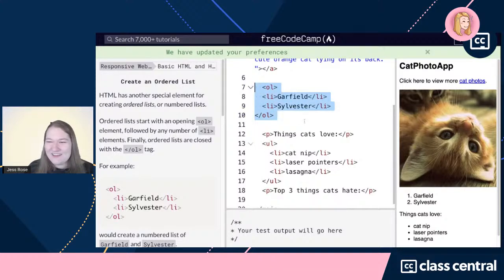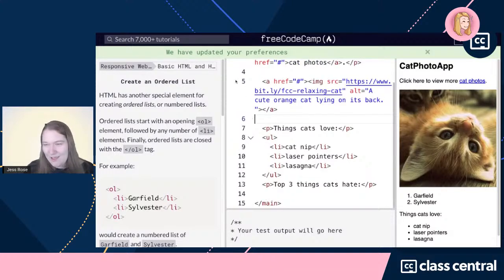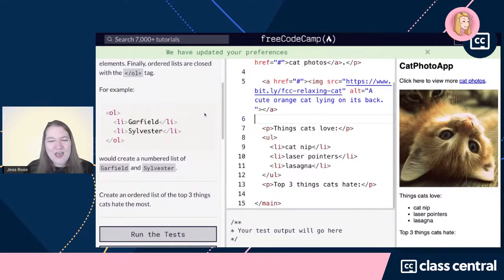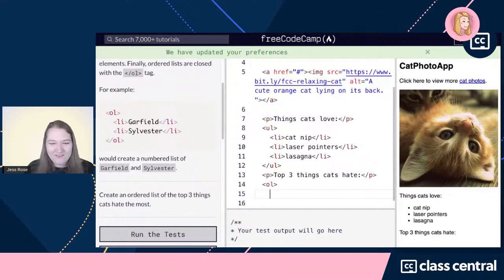So I'm going to take this example and I'm going to banish it. And what we're going to do is come down and say, please tell me the things cats hate the most. What are things cats hate? And while you're doing that, it feels reasonably common sense that they're going to want this ordered list here. And I'm going to start our ordered list. You go ahead and tell me what cats hate.